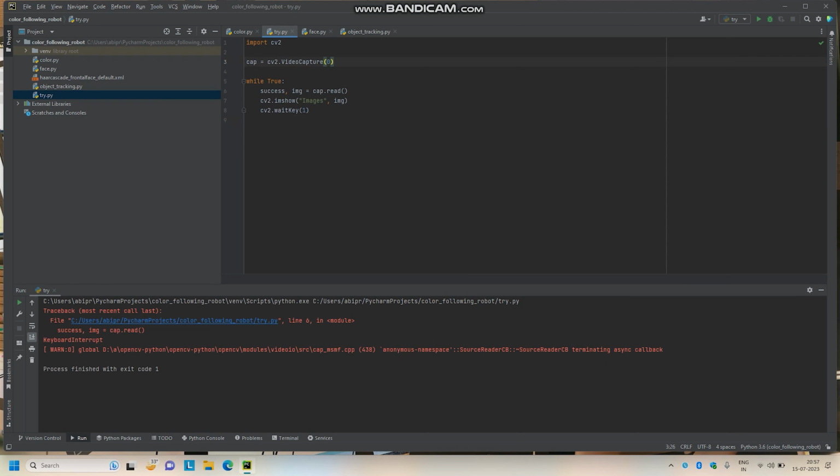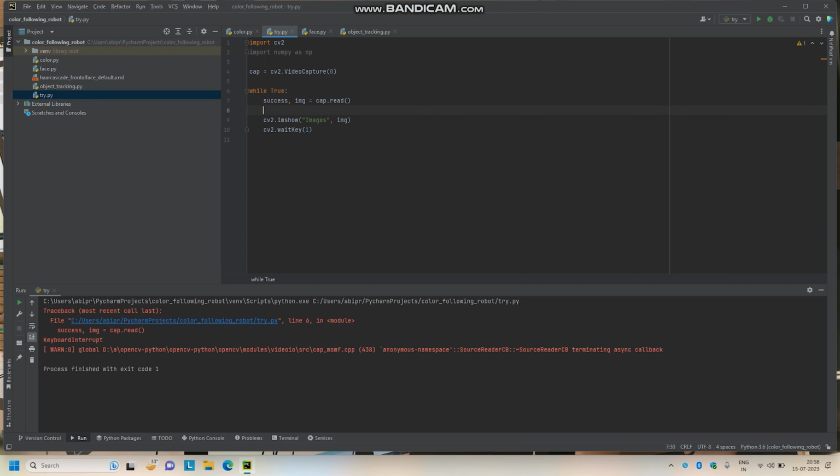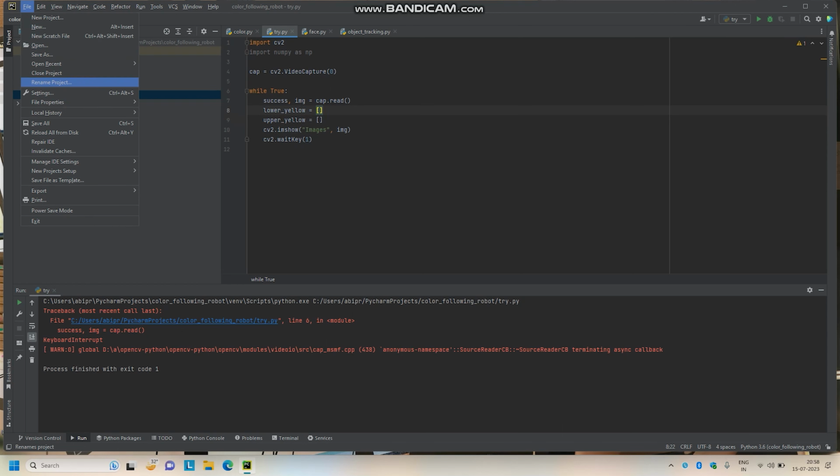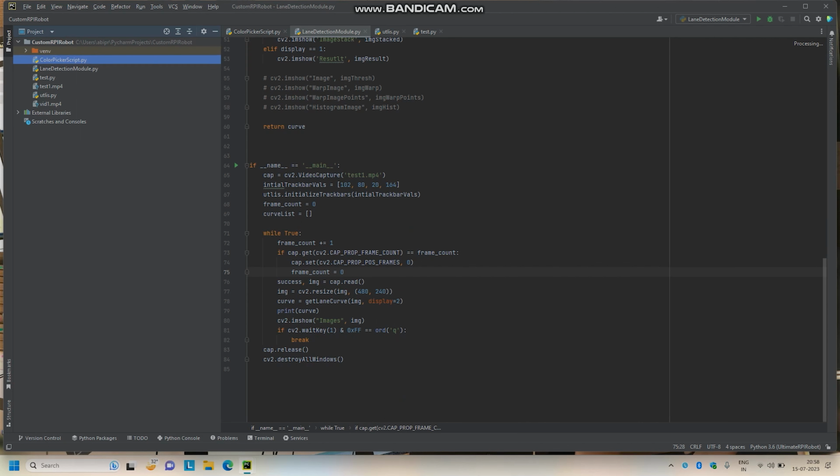Now let us detect our yellow color. I'm going to detect only yellow and mask all the rest. For that we need to import numpy as np. Lower yellow equals something and upper yellow equals something. So how can we find that color? Using the color picker file. I'm already having that. This is the script.